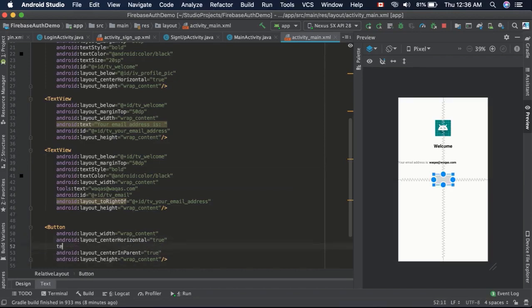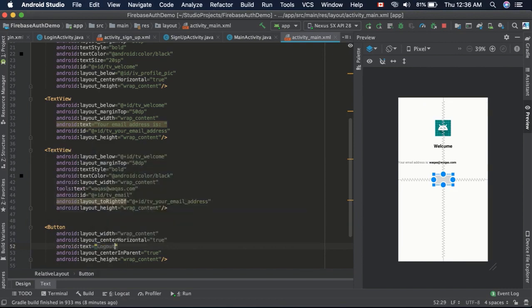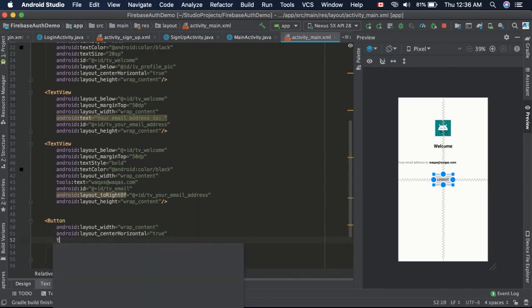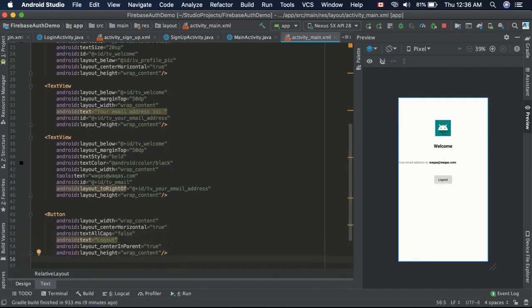So let's provide text to it, which is logout. So as you can see here, I written the code in capital and camel case, but here it is showing completely in capitals. So we need another attribute, which is text all caps, I guess. All caps, yes. Make it false so that it can appear as it is. It should be space between log and out. Yes.